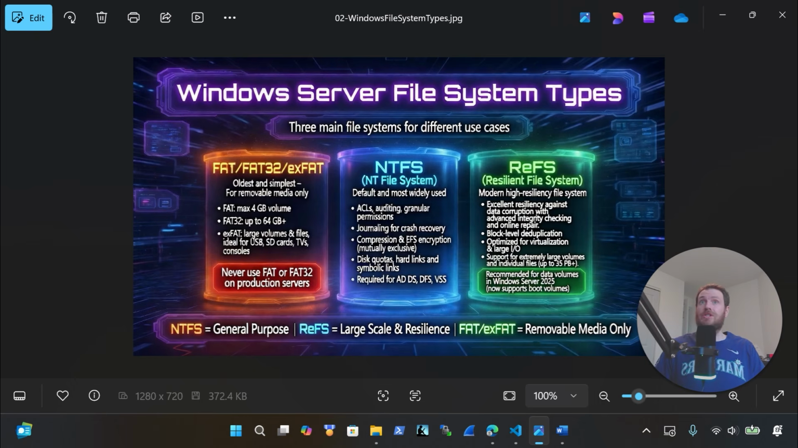So there are a few limitations. It does not support file level encryption or EFS encryption. It's not suitable for removable media and lacks some features required by certain legacy applications. So that's just a quick overview of the different file systems that we can use in Windows Server, or really any Windows environment.